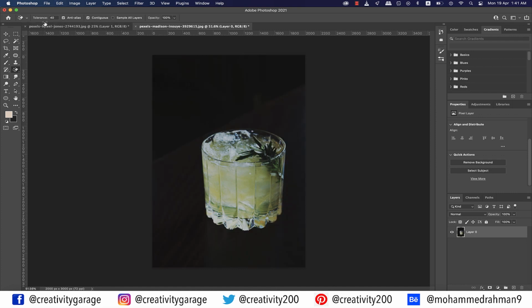What we're going to do is reduce the tolerance a bit from the menu above. A low tolerance erases pixels within a range of color values very similar to the pixel you click. And a high tolerance extends the range of colors that will be erased, which is why parts of our beloved glass were eaten since the tolerance was high. Check the anti-alias option. It helps to smooth the edges of the area you erase.